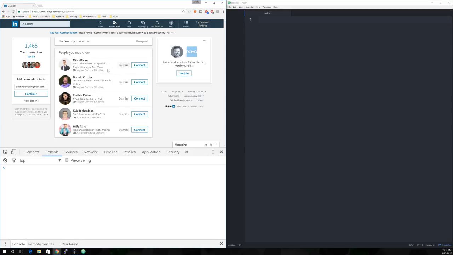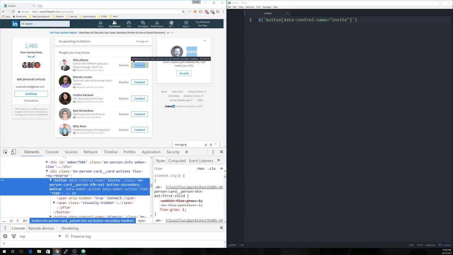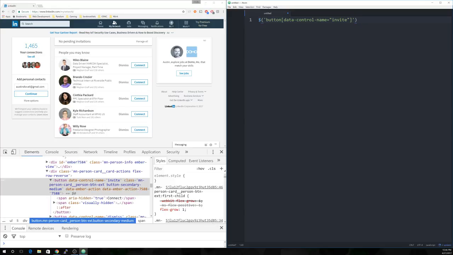So let's write a little function that will let us target this. It's a button, so we're going to go $ button, data-control-name equals invite. Let's see what that was attaching to. Let's back into this again. Right here, data-control-name equals invite. That's what we want. Great.